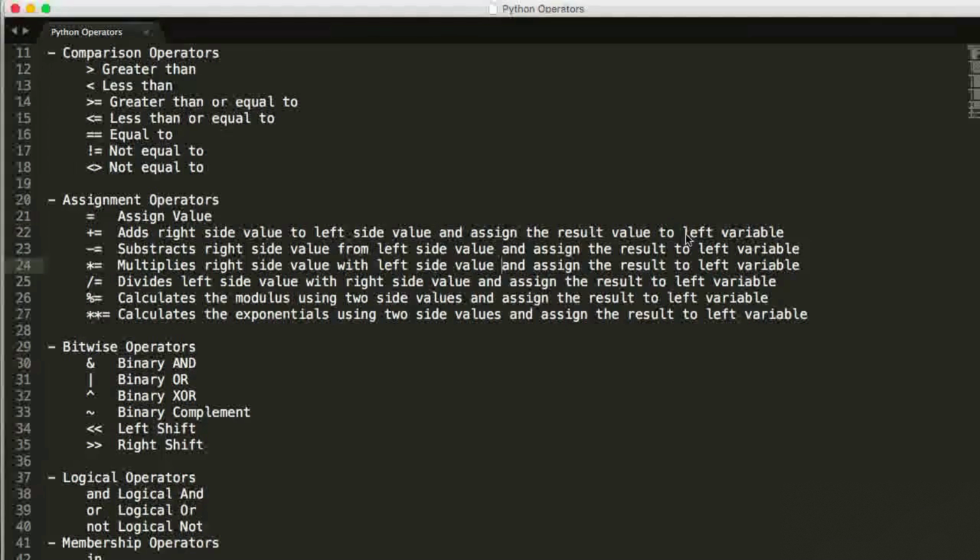Hello guys, today we'll try to learn about operators in Python. So what are operators? Operators are nothing but symbols which perform some processing of data. It performs some data processing. There are many types of operators in Python, like I have shown here: arithmetic operators, comparison operators, assignment operators, bitwise operators, logical operators, membership operators, and identity operators.